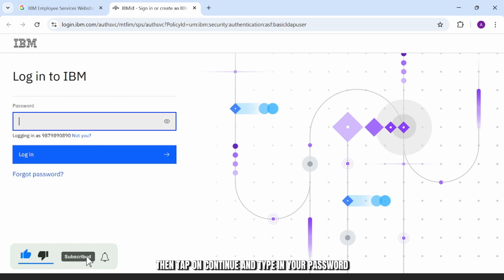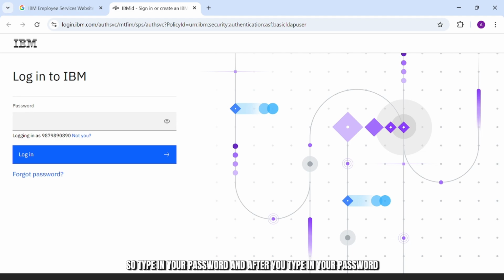Then tap on continue and type in your password. So type in your password, and after you type in your password, tap on login and you'll get logged in into your account. And it's that simple.